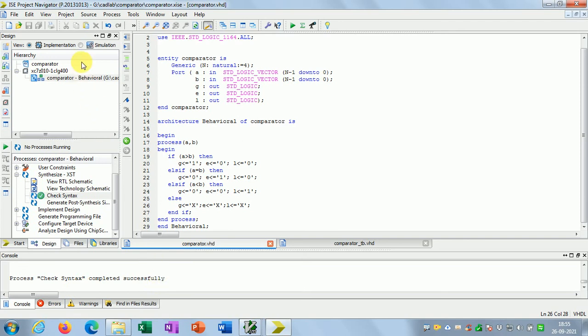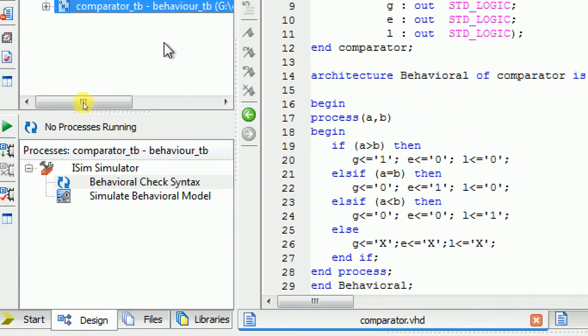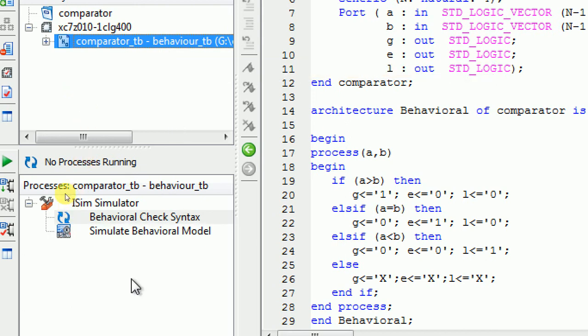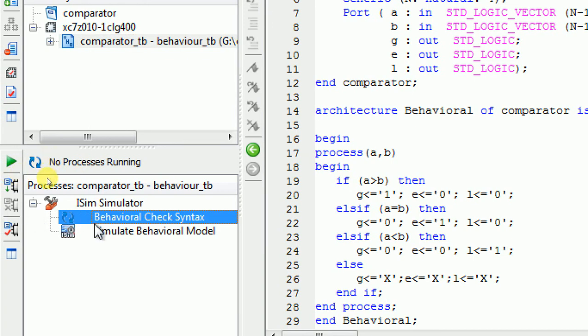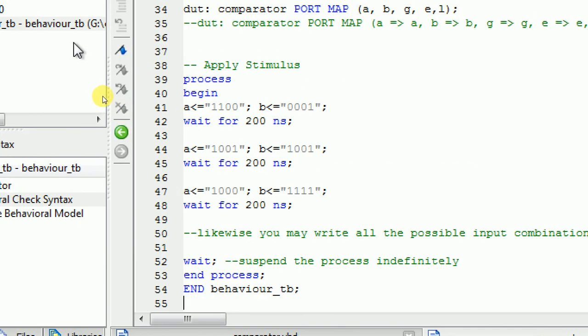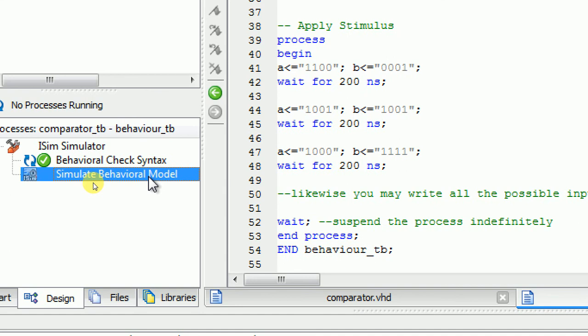Now I go to the simulation again, and then I will select my comparator_tb, that is the Testbench file. Then I will check the behavioral check syntax in the ISim simulator in the bottom panel, that is the process. Now I check this one. This is the script of my VHDL Testbench. It is also successful, right? Then I will run this simulate behavioral model option.